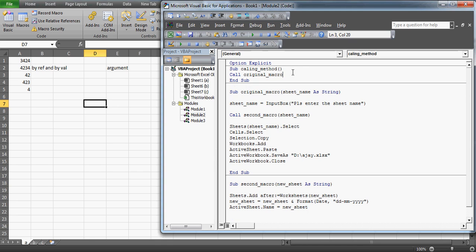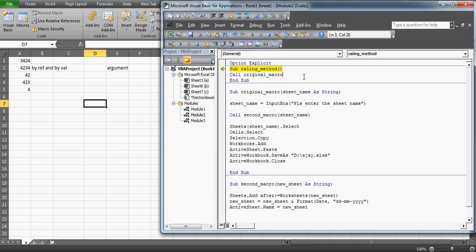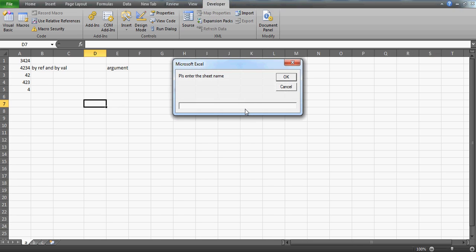Now the moment I call from here, again I get the same error, argument not optional, because the original macro can't be called with other arguments. So we're going to name it. I'm going to write any name, let's say dummy. Obviously this is not going to be used, but we'll just write it. So what will happen? Finally I got the original macro. Now in the original macro, you see I have a dummy sheet name which does not exist. I know, but that's fine, because in the very next step I will have the pop-up.